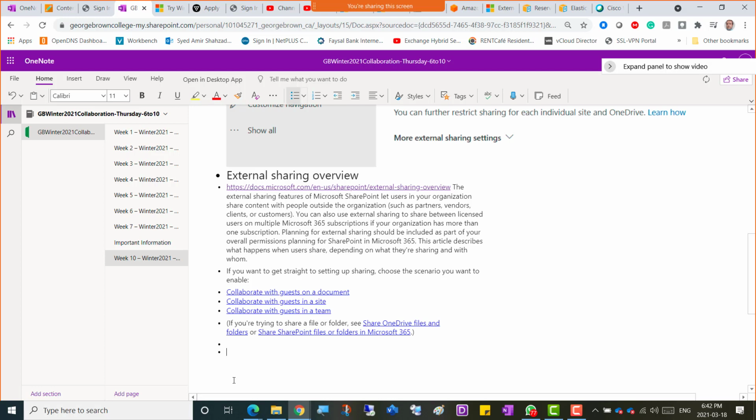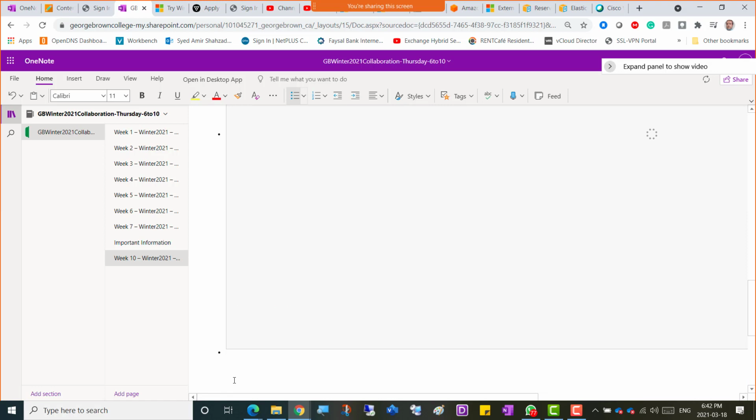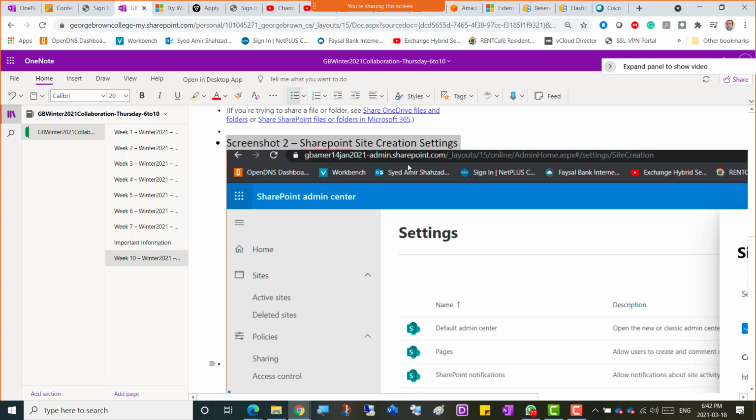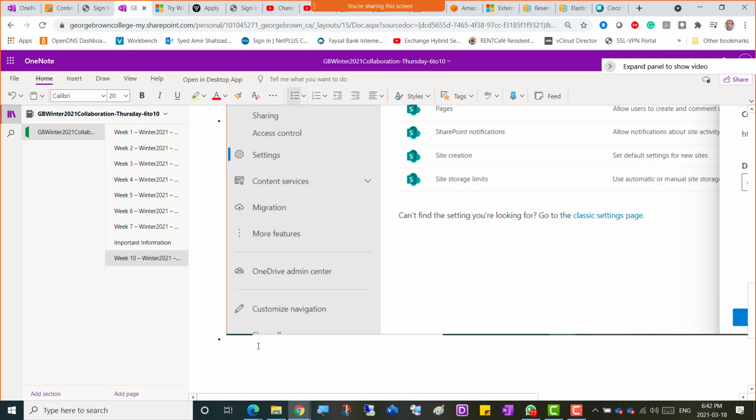Screenshot 2, SharePoint site creation settings. If you didn't put settings, it's okay.